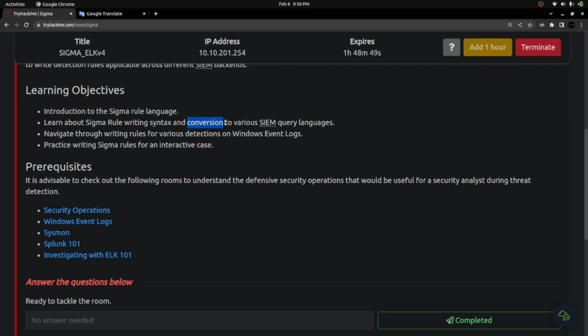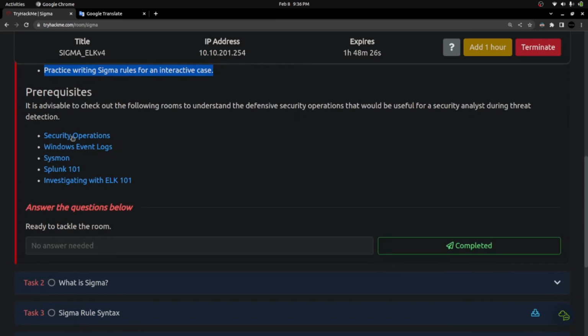So we are going to learn that conversion process and navigate through writing rules for various detections on Windows event logs. All the rules that we are going to write, we are going to practice in this room to find specific events on a Windows system. And the last one, we are going to write a couple of Sigma rules to detect real-time scenarios.